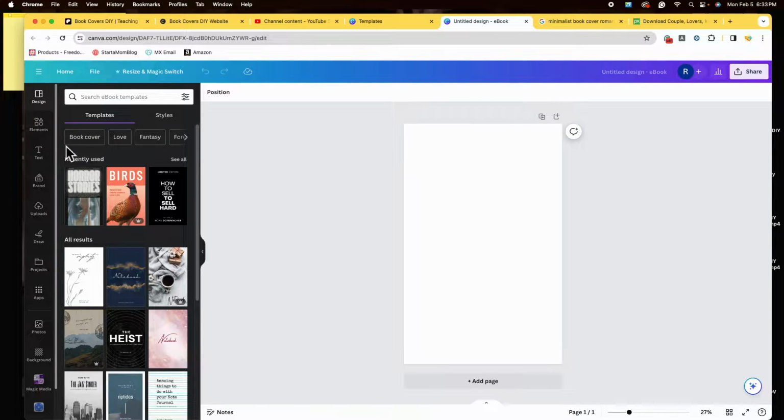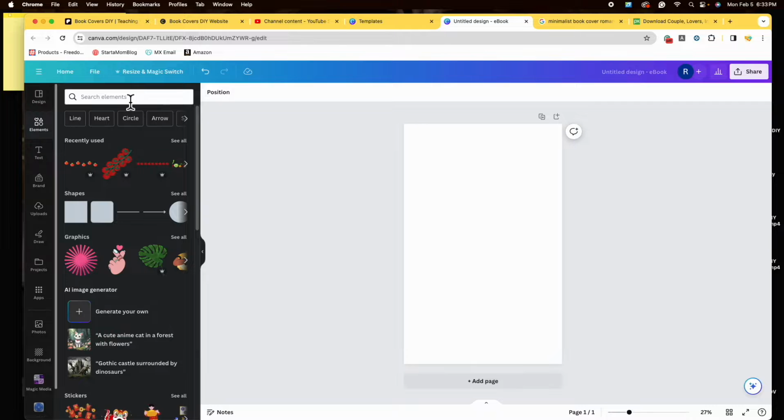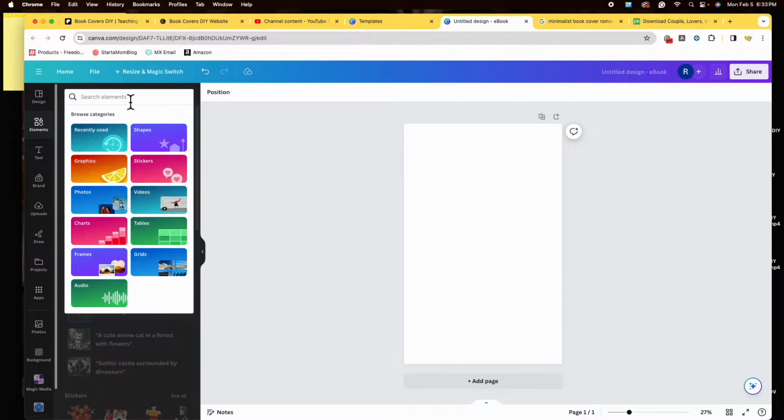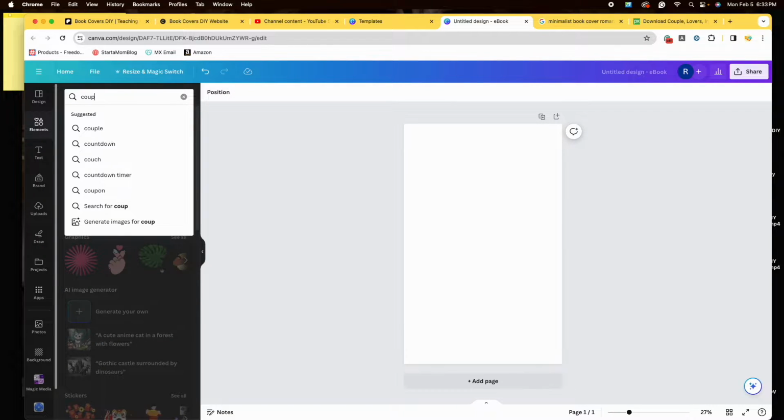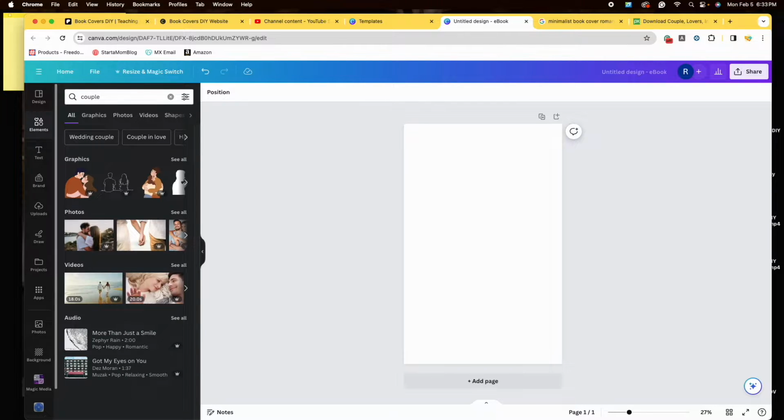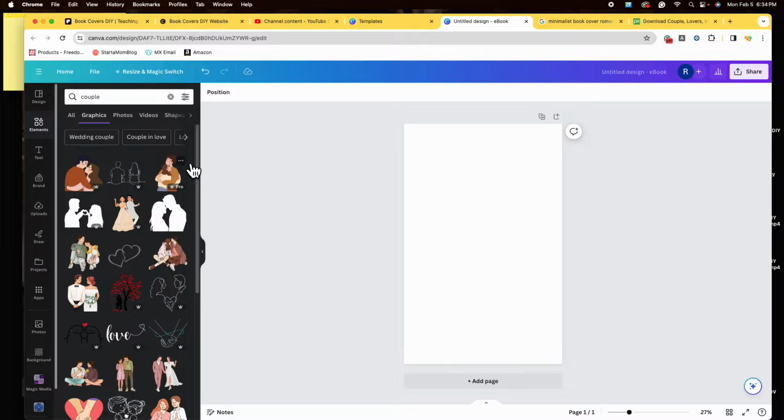So the first thing I want to do is come over to this toolbar on the left, and I'm going to click on Elements. All right, and then up in the search bar at the top, I'm going to simply type in couple and hit enter. And then we're going to have some options here: graphics, photos, videos. I want to click on graphics, and so over here on the right, you just click on see all. And here are all of our results.